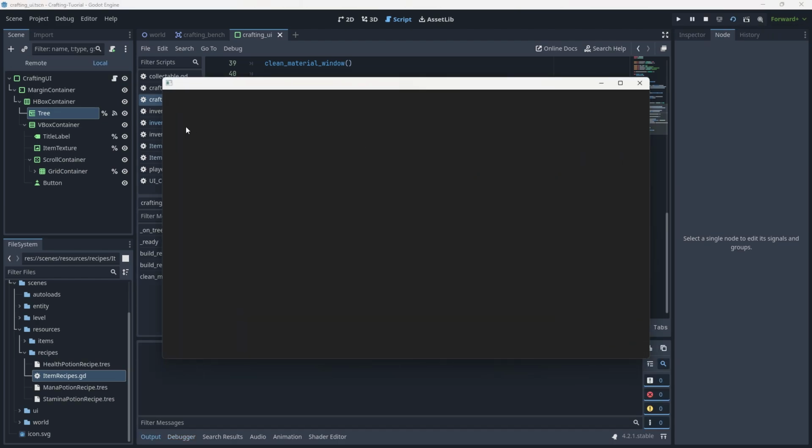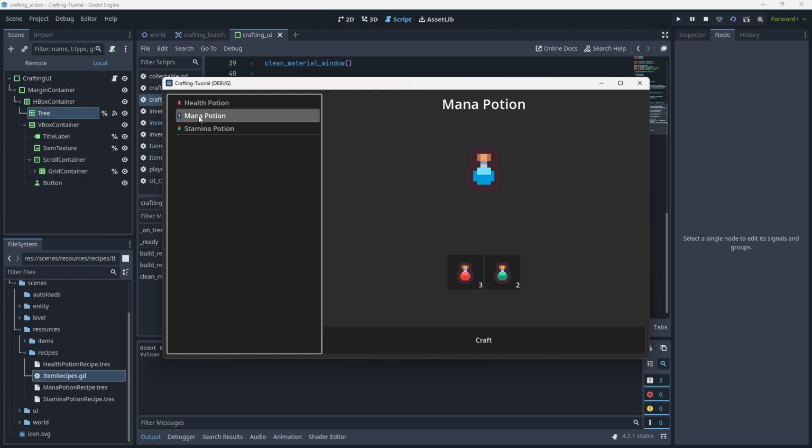Let's hit refresh and click, click, click. As you can see, we now have everything updating. We've got the health potion, its texture, and its requirements here. Perfect. That is actually all I'm going to be able to do today.